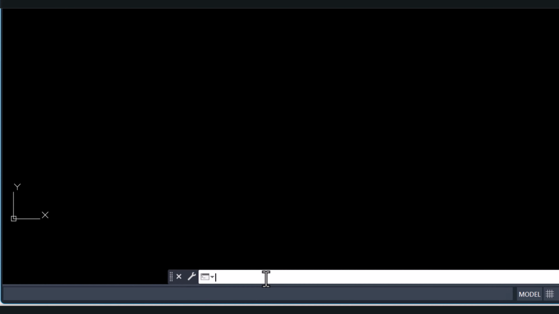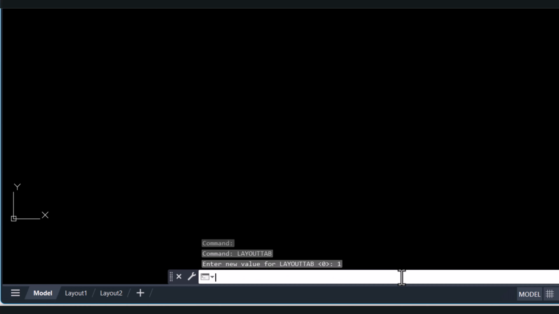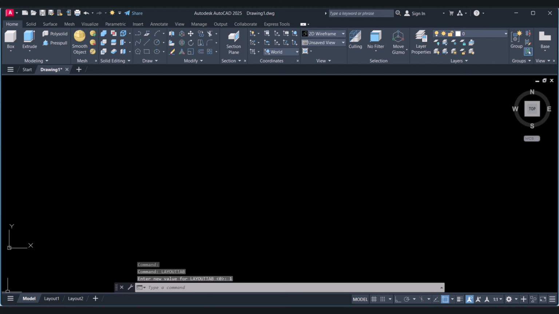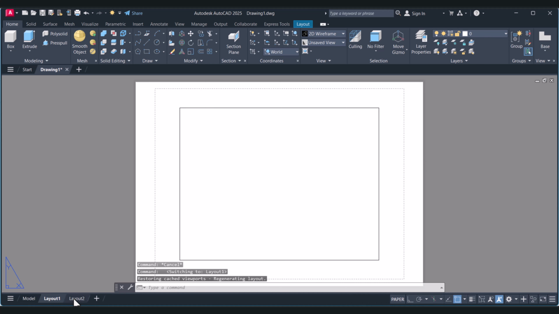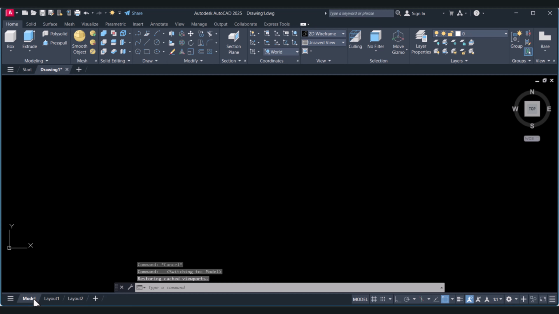We have to type here layout tab, then enter. After that, we have to change the value 0 to 1. Type here 1, enter. And now you can see that the model and layout tab is showing on my screen. So this is a layout.